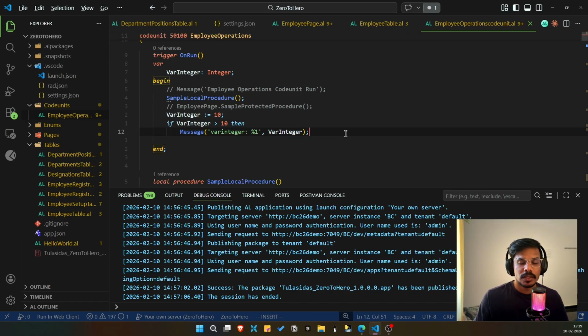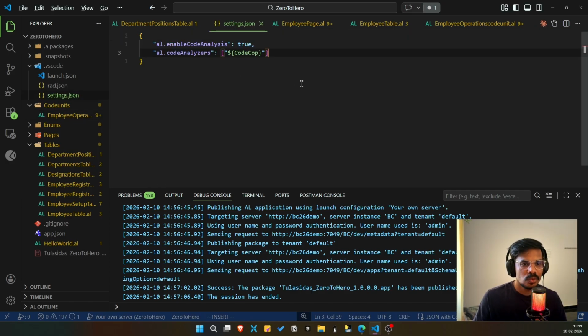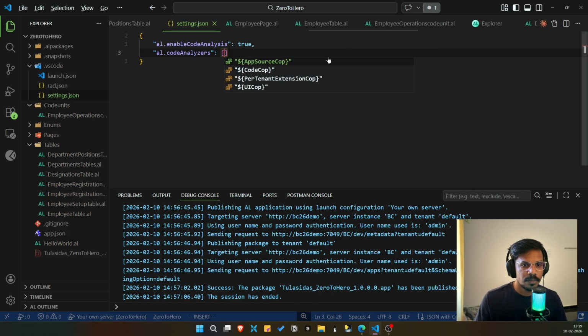So whenever you are developing your extension, you need to use these code cops to make sure that your code follows the AL standard coding guidelines. So that is what the code cop is. Now let us see the other code analyzers, which are the AppSourceCop, PerTenantExtensionCop, and UICop.